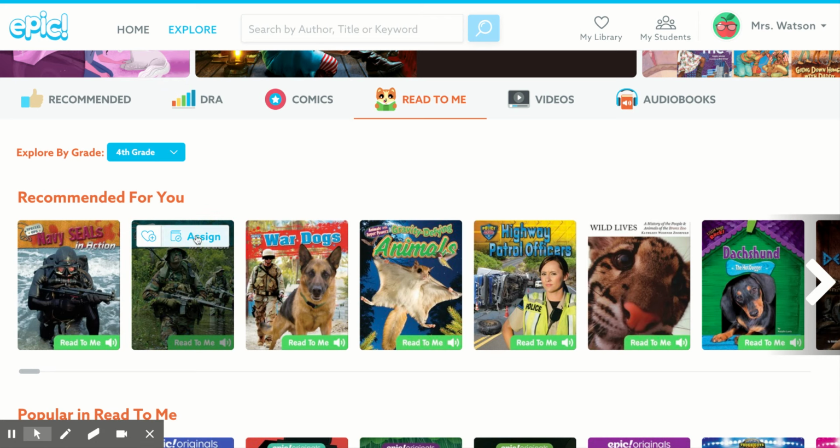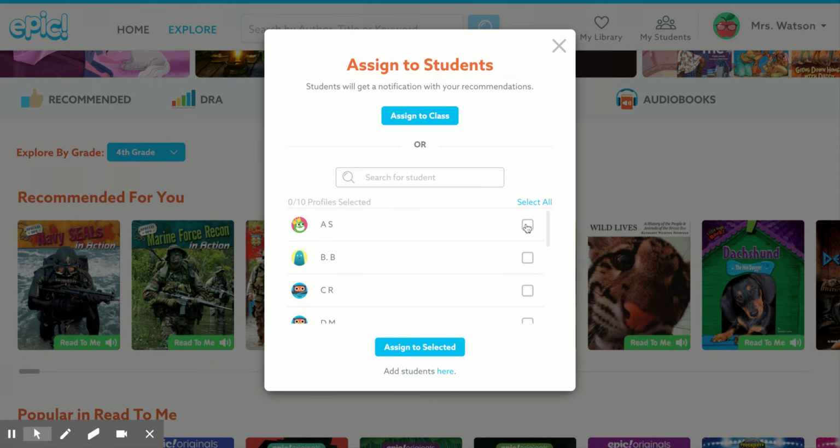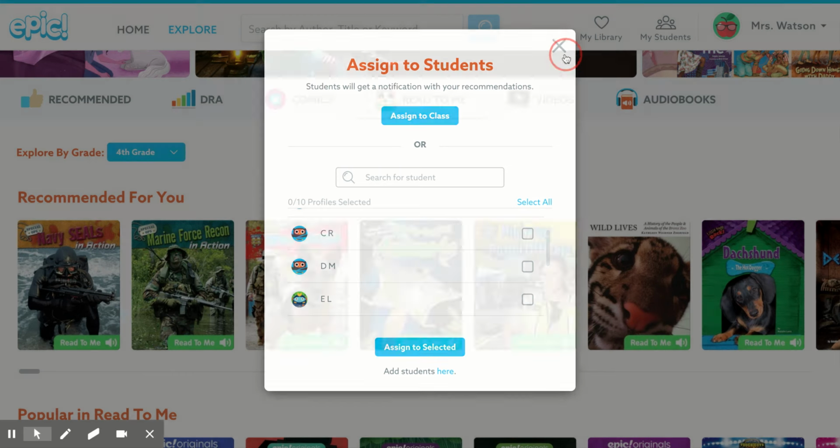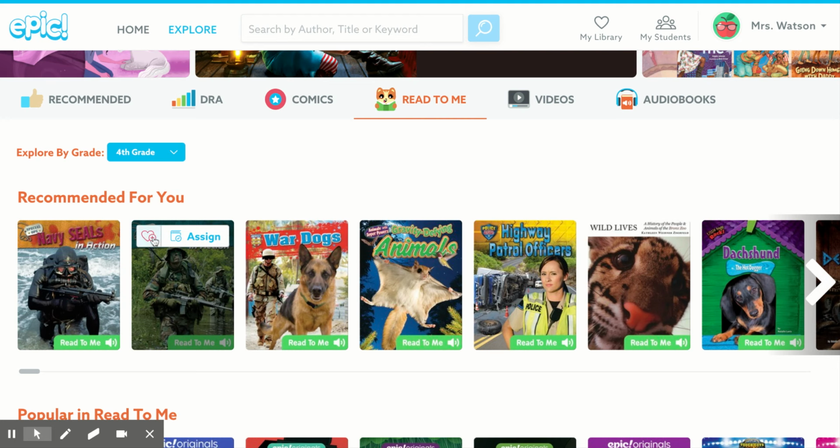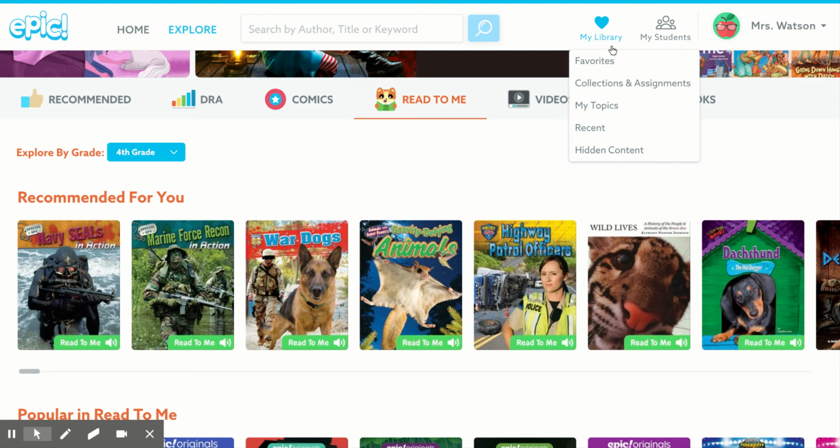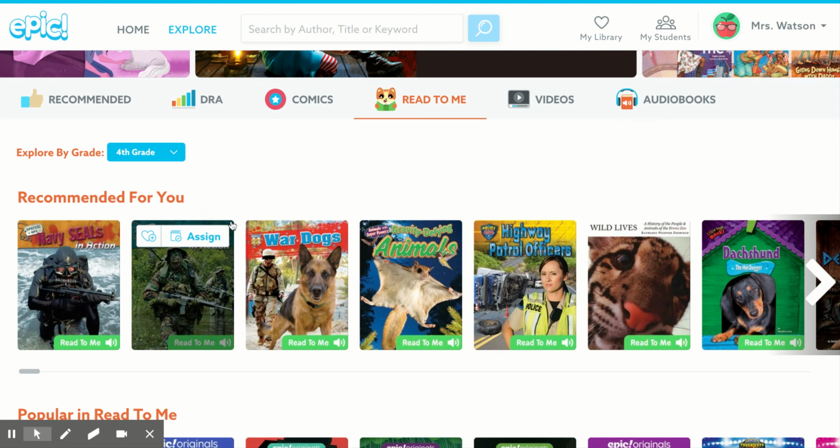And if you want to assign this book, you just assign it to here. You can assign it to groups of people. You can do it to the whole class. You just select the student and then assign to selected student. Or from here, you can add more students. And you can also like it, and it would go up here into my library, where you could put it in your favorites or different categories. And you can create different classes, put students in like my math class or my reading class. So there's a lot of versatile options with that.